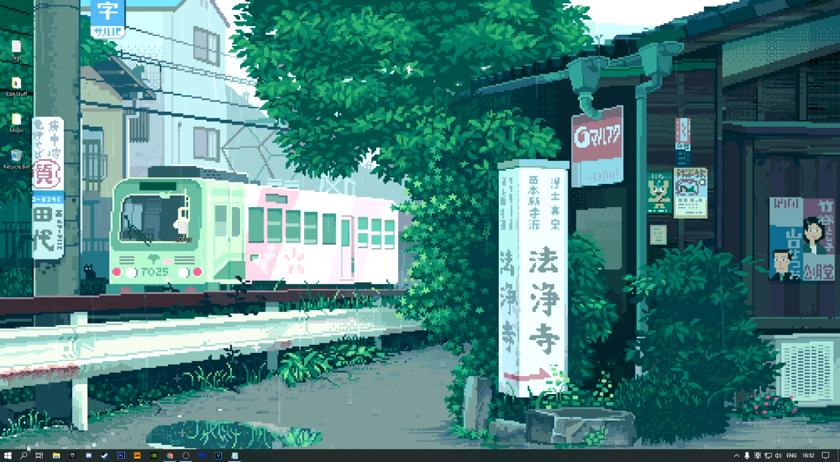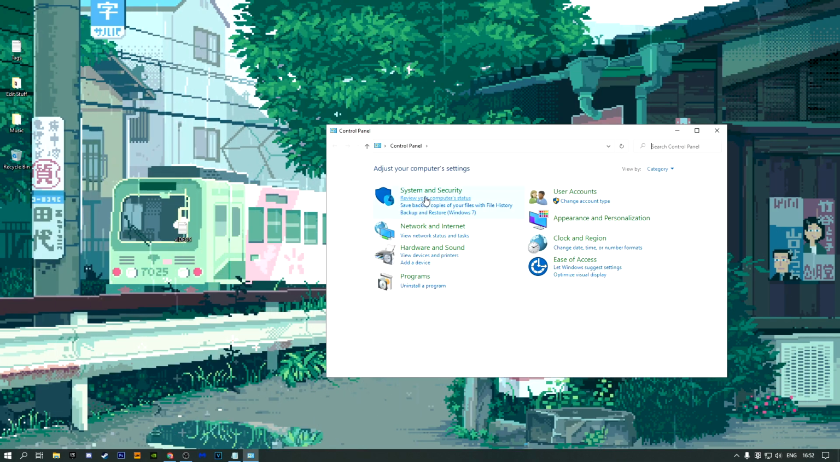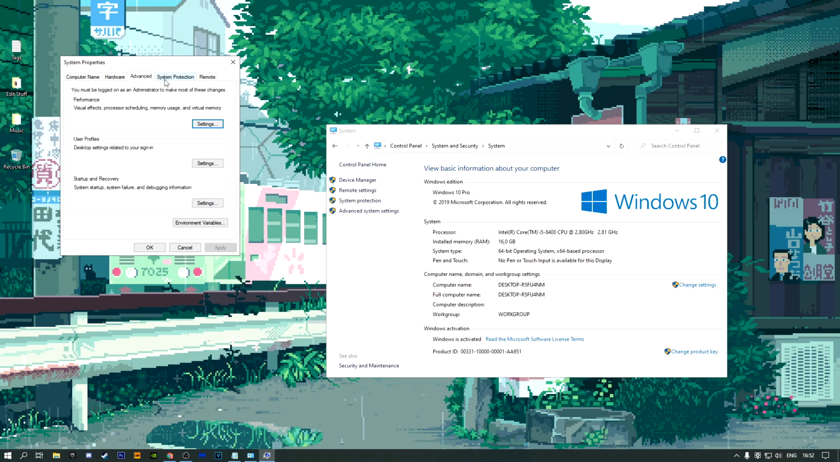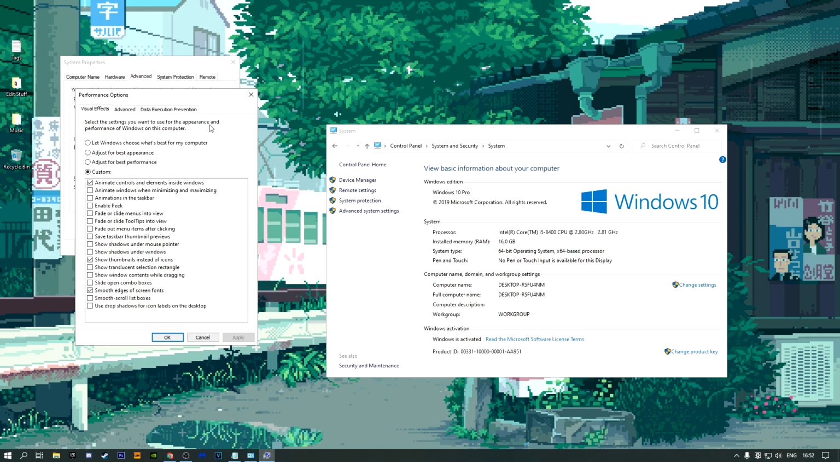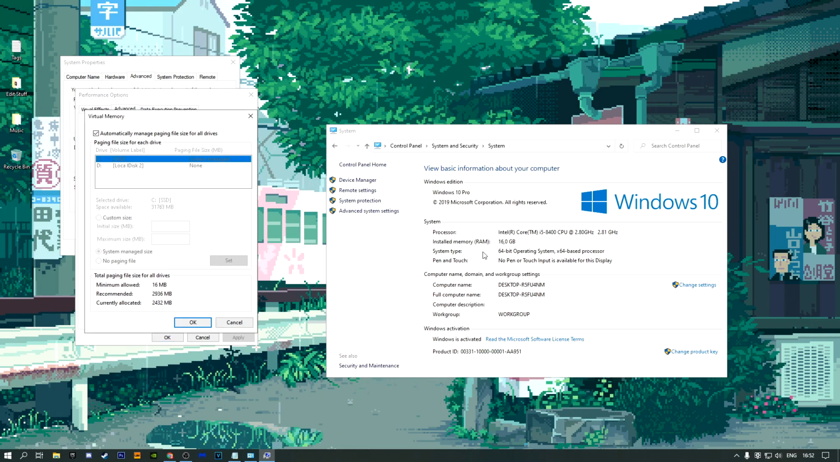Okay guys, next step is to go into your search bar and type control. Click on control panel, then go into system and security, system, advanced system settings, and then under performance, click settings, then advanced, and then change, and then you're going to want to see how much installed memory, RAM, you have. I've got 16 GB. You want to turn this setting off, then go next to the drive that has system managed. Click custom size, and as you can see, I've got 16 gigabytes, so I'm going to put 16,000. Then you want to click set and OK.